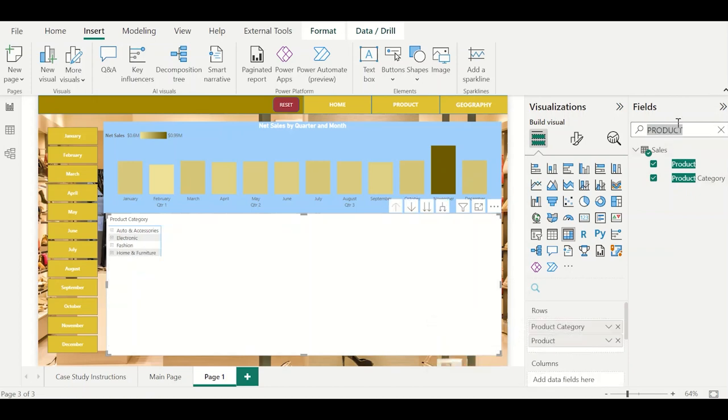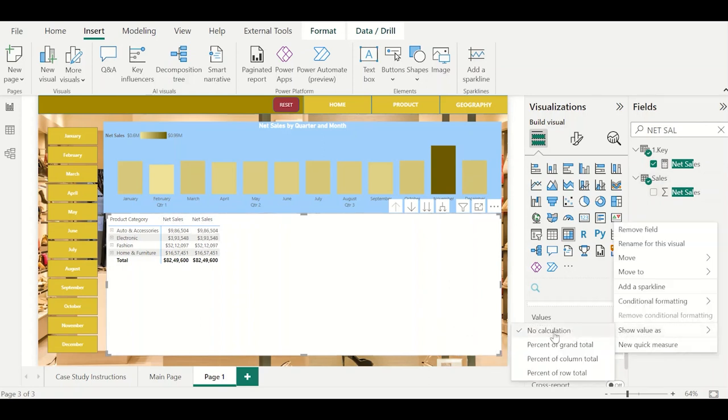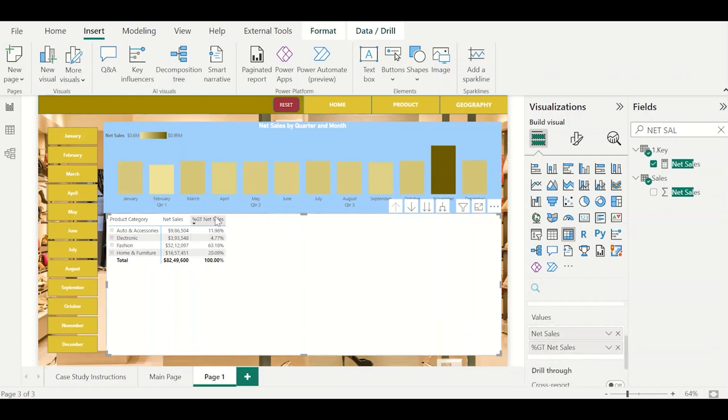So for product, first of all, what is my net sales? Then for percentage, again I have to take net sales, and to make it percentage of total, just click here, go to show value as percentage of grand total. So this will show the contribution. So if you see, my fashion is contributing 63% out of total sales. Home and furniture is second with a contribution of roughly 20%.